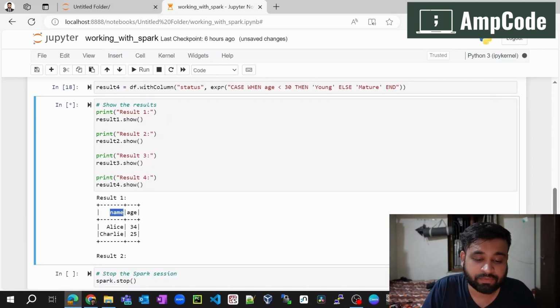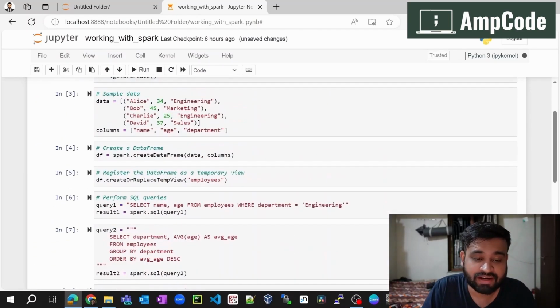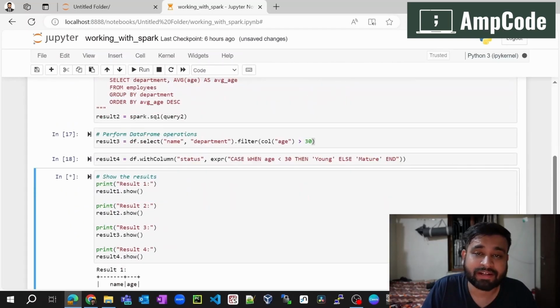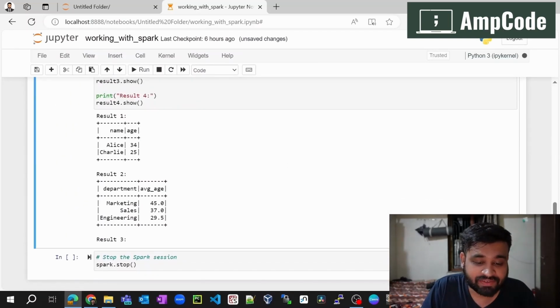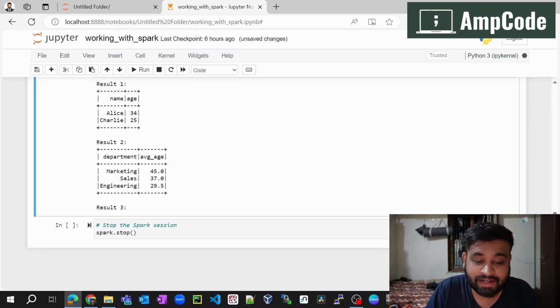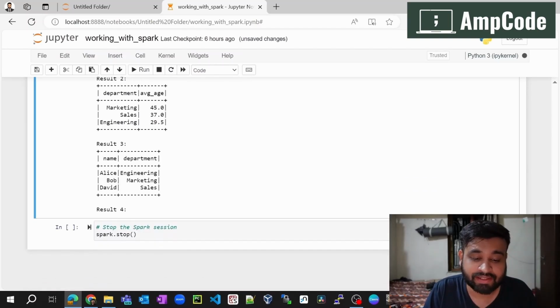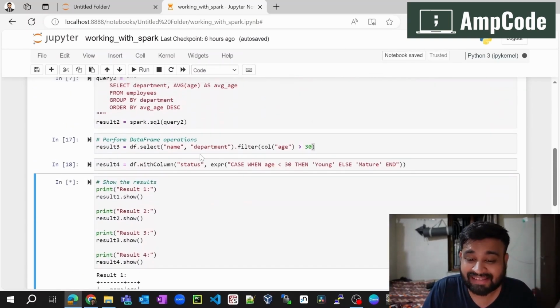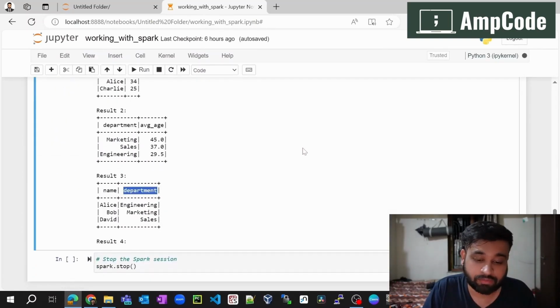So there you go. We got the name and age. The first condition was that we selected the name and age of employees where the department is engineering. And the next result is the department and average age in that particular department, which is the result of our second data frame. And result 3 is running now. As you can see, we got the name and the department of all the employees who are older than 30. So this just makes sense.